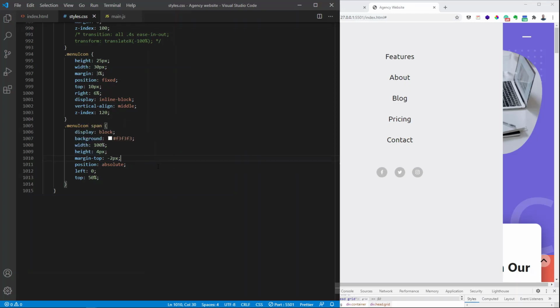So I want it to be 4 pixels and -2 at the top. Margin top, I want it to be -2, so that when we create the next icon, the next line, it will be -2 from the top. So now I want to create the next line. I want to copy this because we're still going to use almost the same thing.